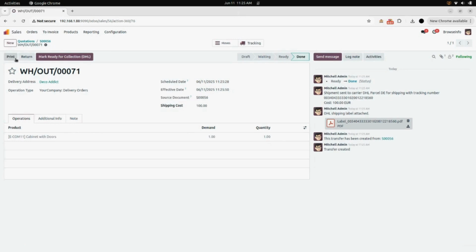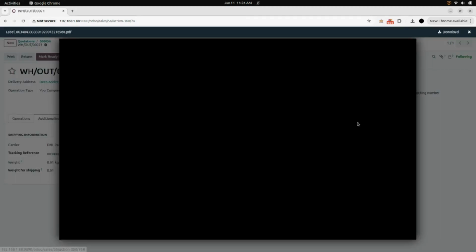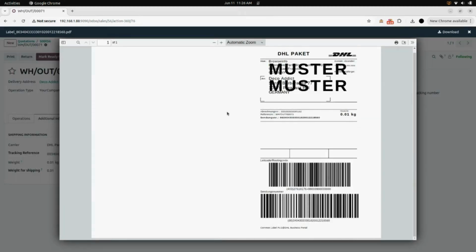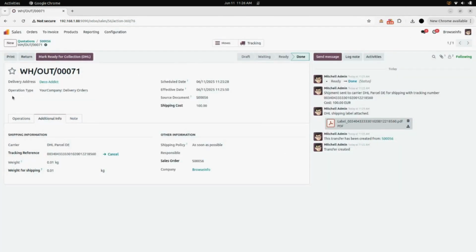So here you can see that in the additional info, the tracking reference is updated and you can also see that in the chatter the shipment is sent to the carrier DHL parcel for shipping with this tracking number and this cost. Under that you can see the label attached for your shipping. You can just open the PDF and you can see the label for your shipping with all the details regarding your product and everything.